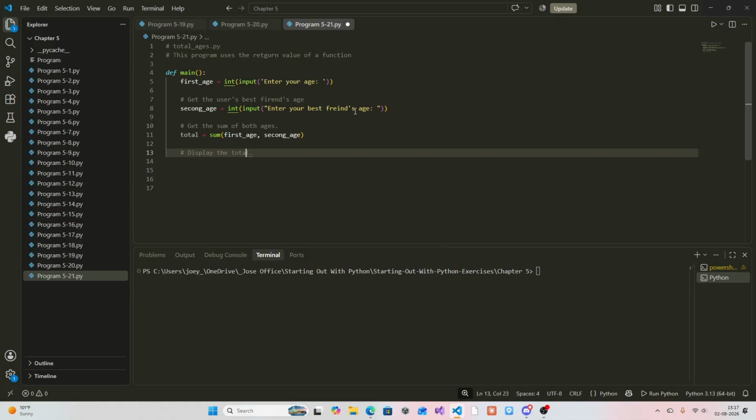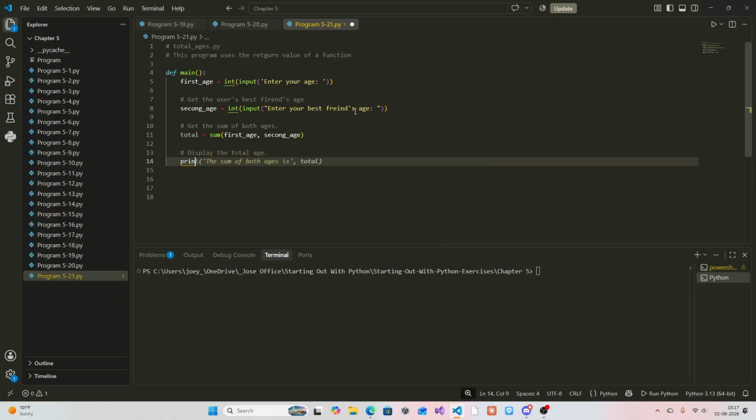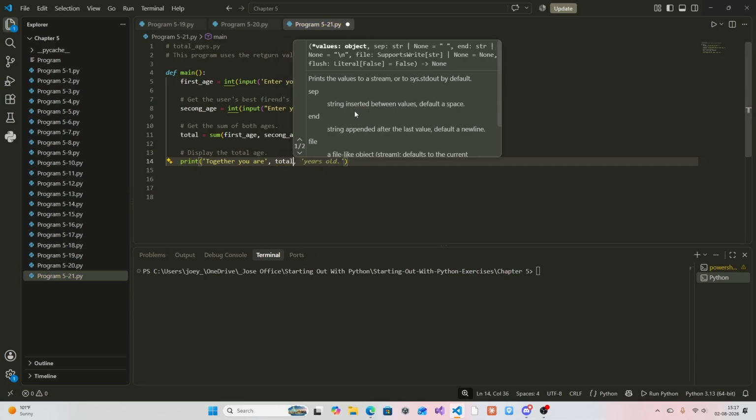Display the range. Print together your total.